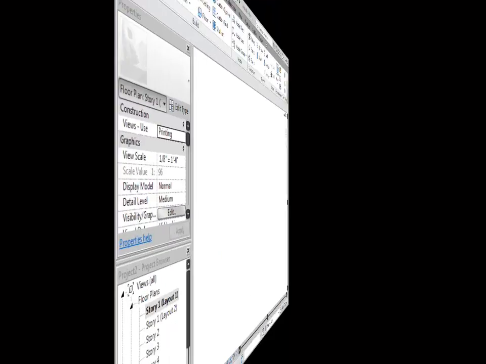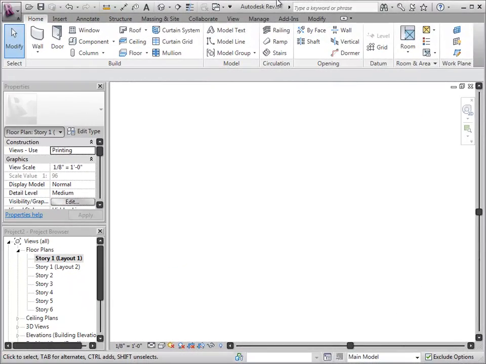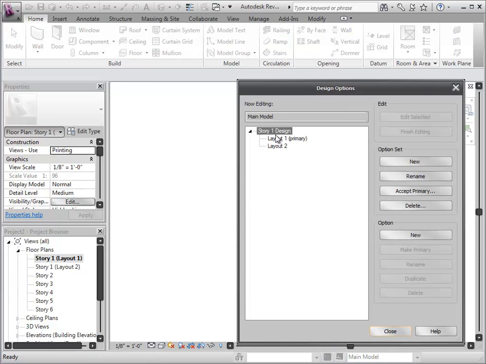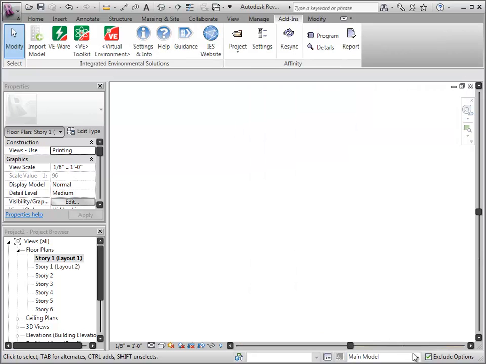In the Revit application, I have a new project file open. The process of linking the Affinity file to this Revit file has been done, and Story 1 has been duplicated to show both layout options after the sync. A design option set, Story 1 Design, has been created with two options within, Layout 1 and Layout 2.